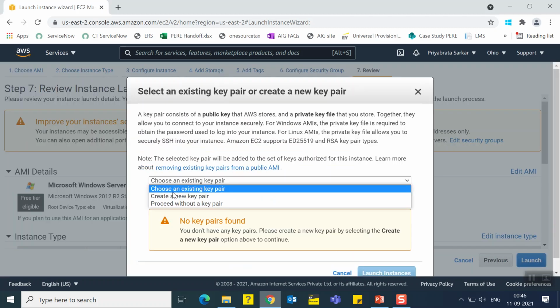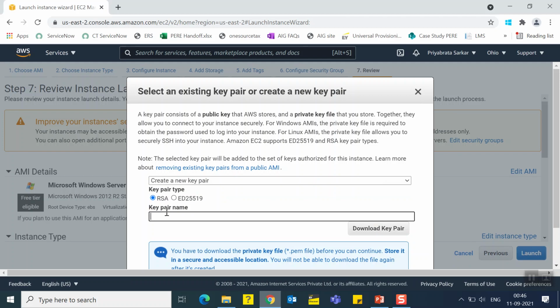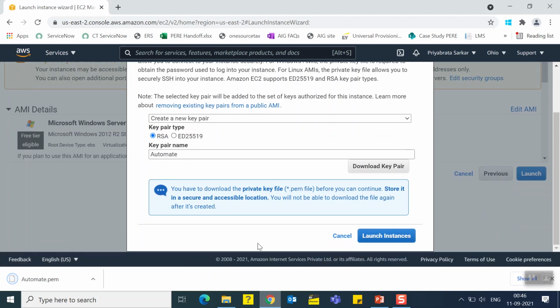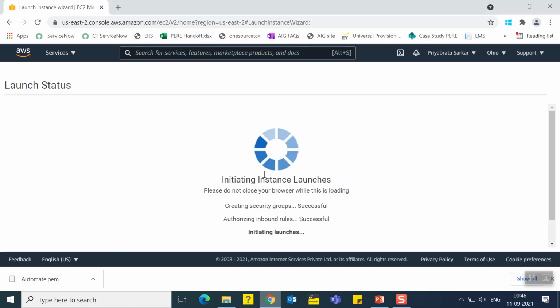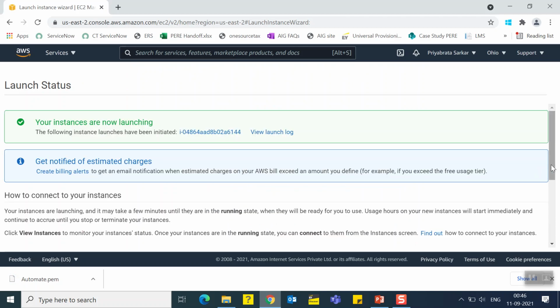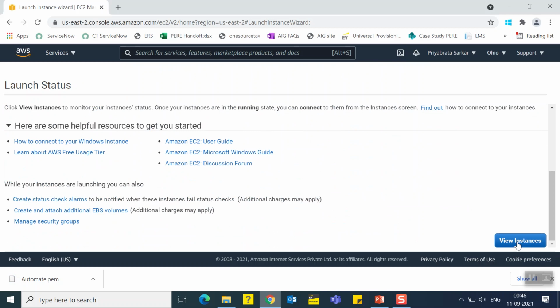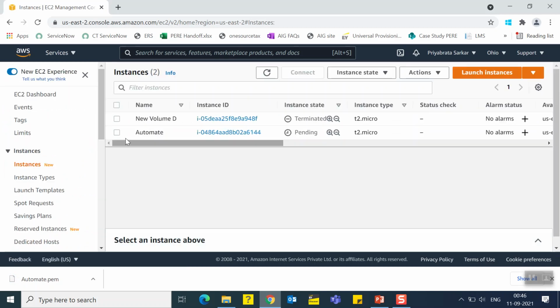Here I'll create a new key pair. I'll give the name as automate and I'll download the key pair now. Once it gets downloaded, I'll click on launch instances. Then I'll click on view instance. So I have created one instance, that is the name is automate. It is showing in pending status, so it will take some time to come into a running status.